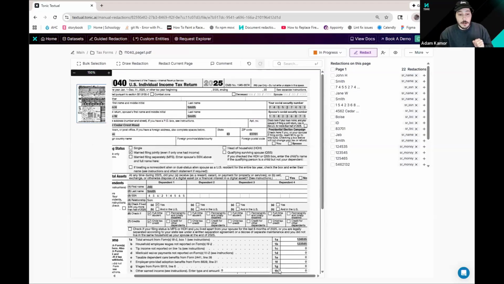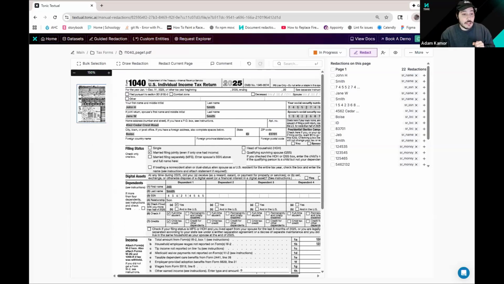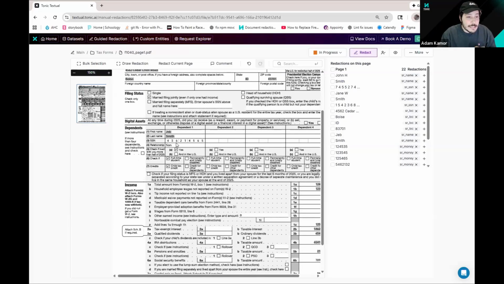It's looking good so far. So we're redacting as needed. Now, scrolling down a little bit, I see a mistake. We didn't flag that SSN.